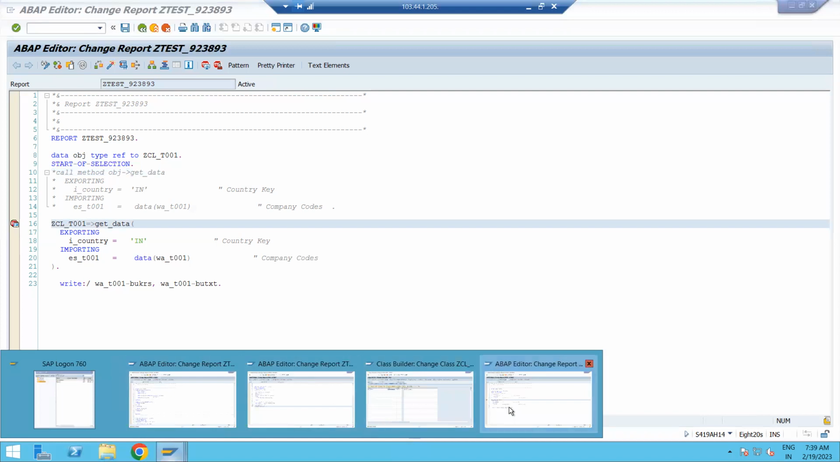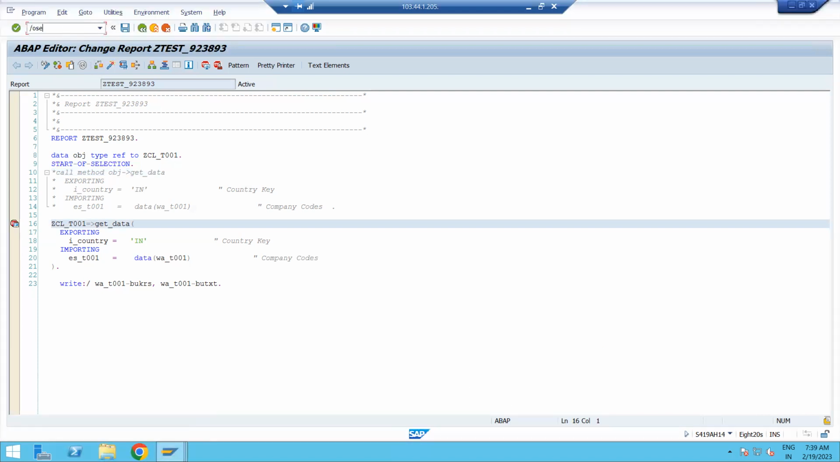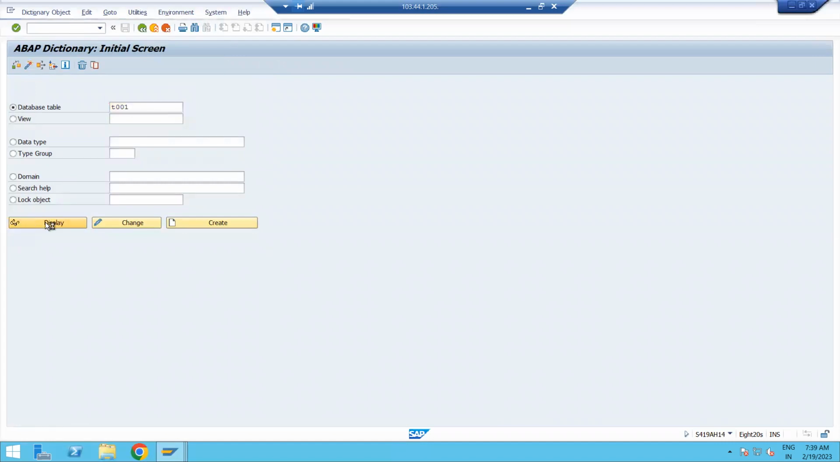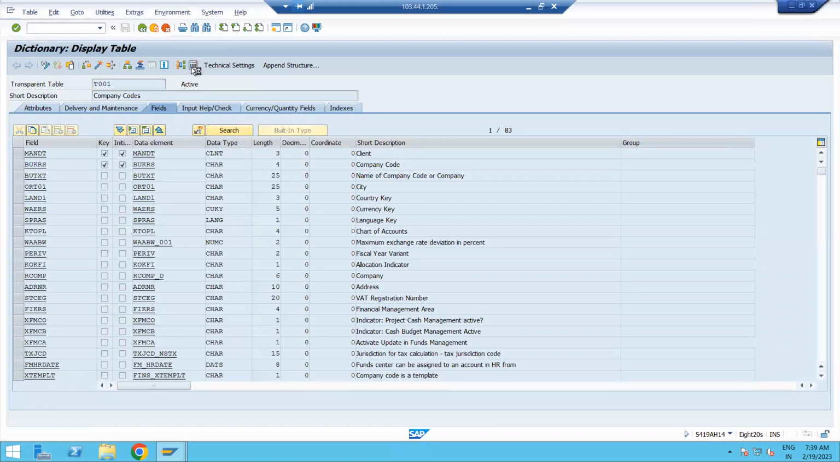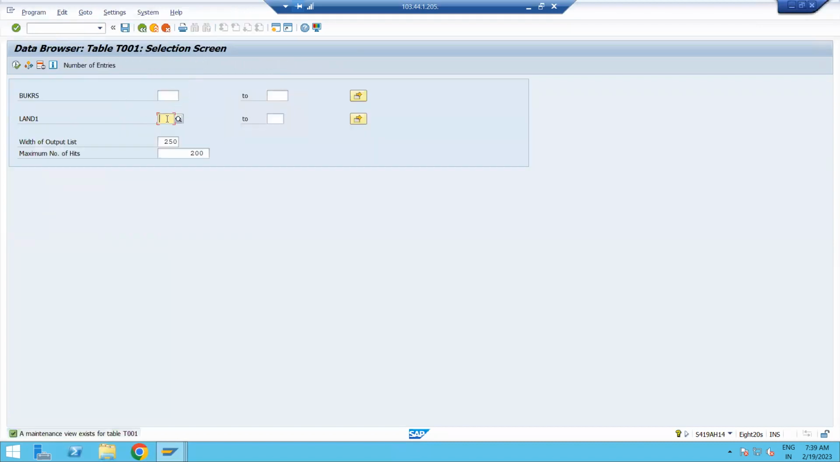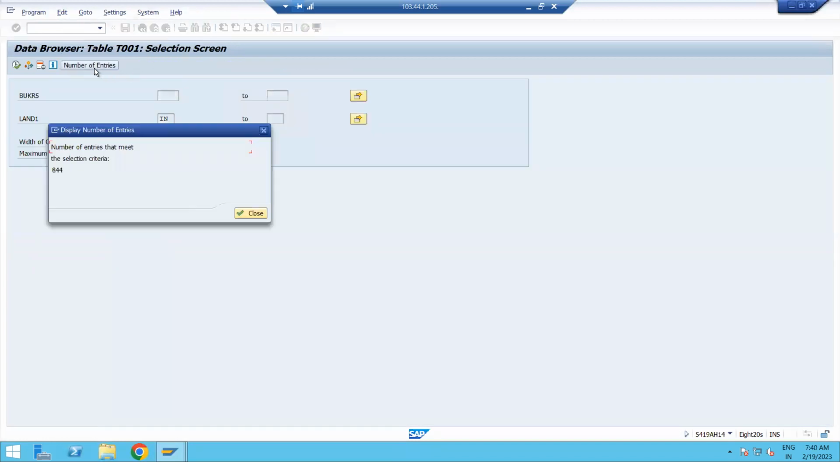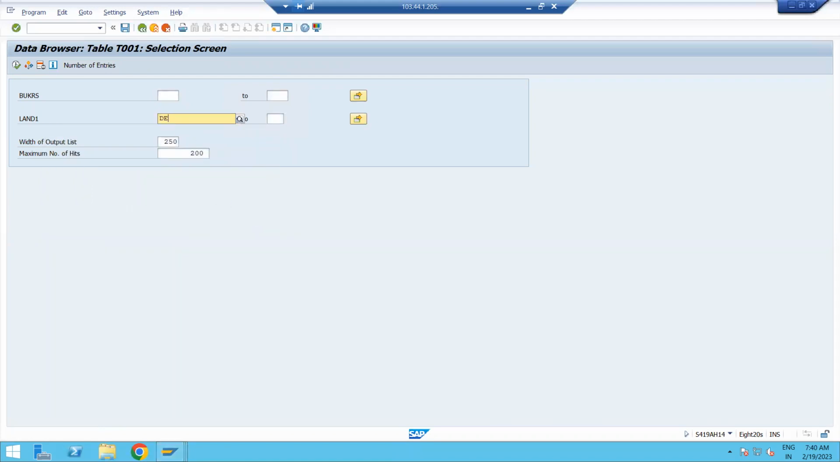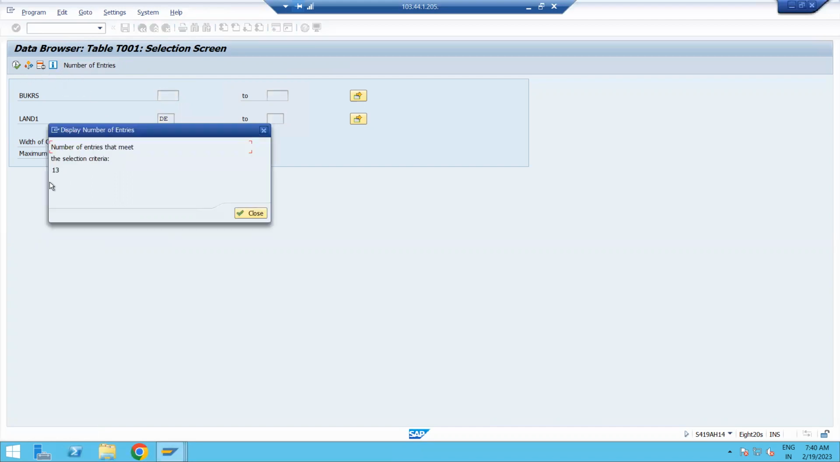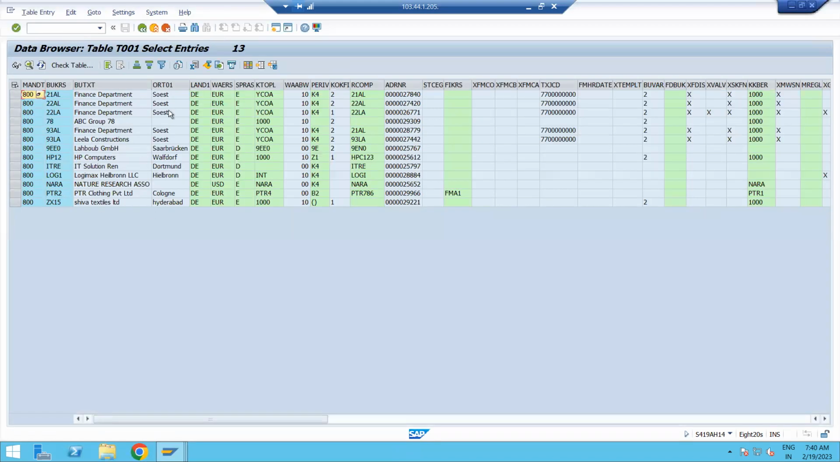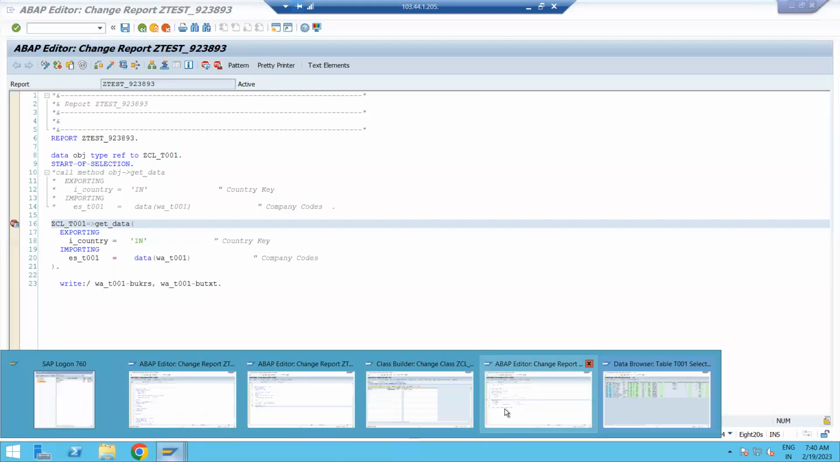First of all, I will go to the table level, T001. Click on Table Contents here, the country is India, and click on the execute button. A lot of records are available. Now let me click on number of entries. A total of 844 records are coming here, right? So I will go for Germany. Let me check Germany and click on number of entries. Here 13 records are coming. So from Germany, 13 companies are available in the T001 table. I will use Germany only, and 13 records should come, right?